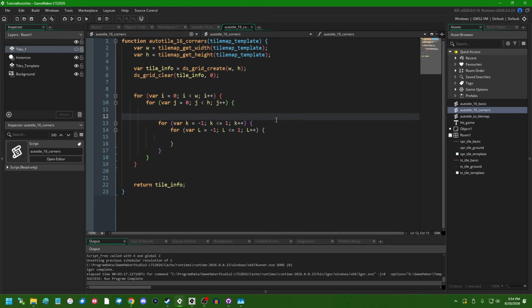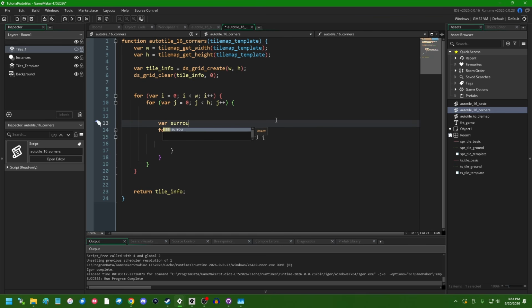And to figure out if a tile is surrounded, I'm going to start by assuming that it is, and I'm going to try to disprove it by checking each tile. If I find one example where a tile is not surrounded, then that means we can just stop looking there, and we can just prove that the tile is not surrounded.